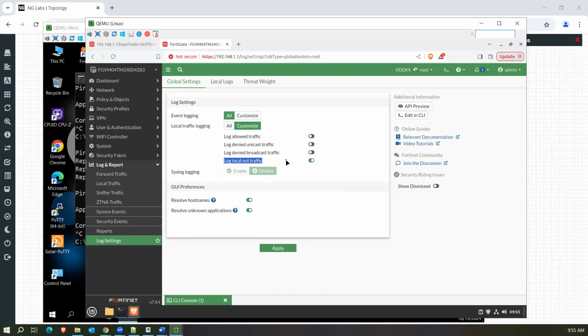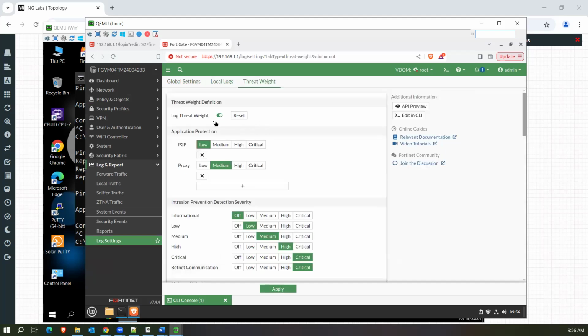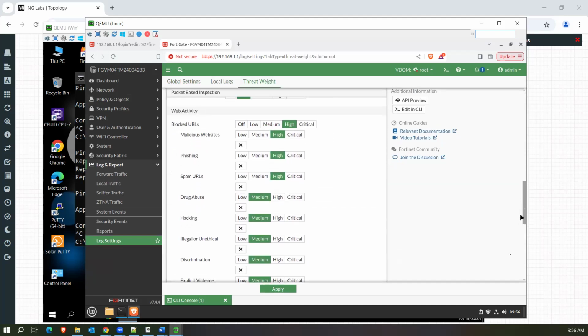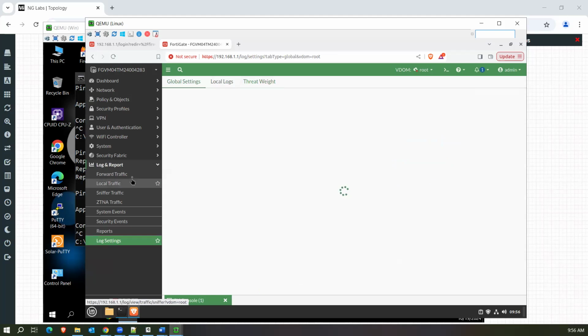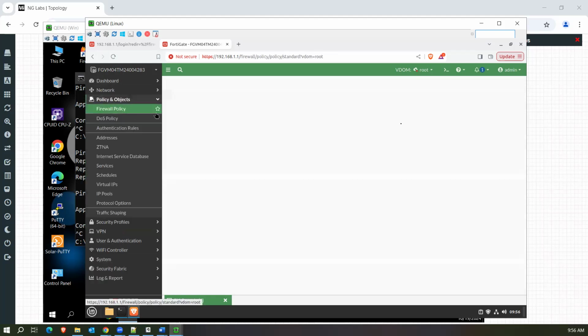Okay, so local traffic logging. Okay, only for local out traffic. Fine. Event logs, all. Then local logs, memory, disk. All the settings are good. We should see some traffic logs here, but we are not.